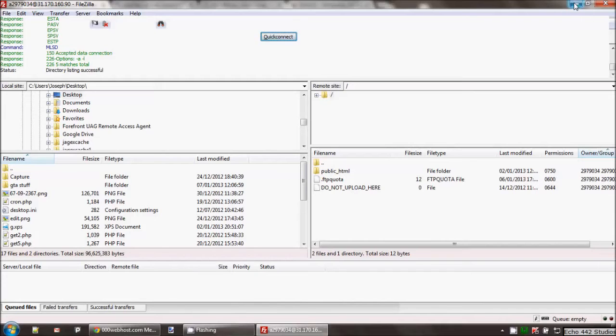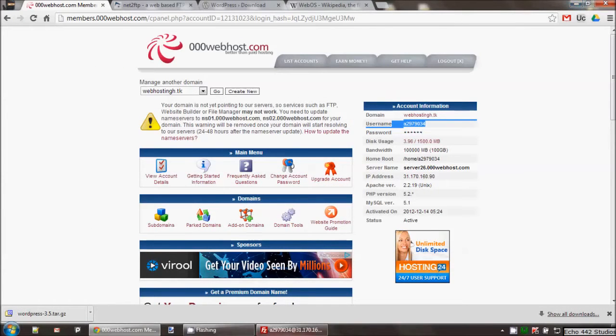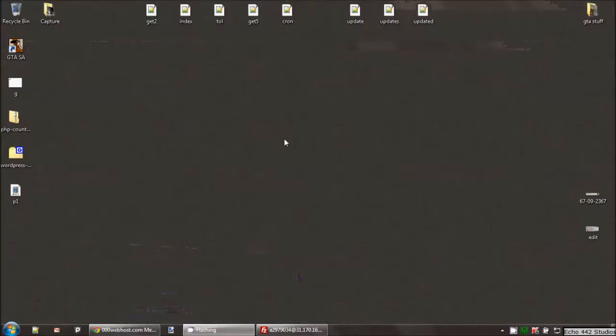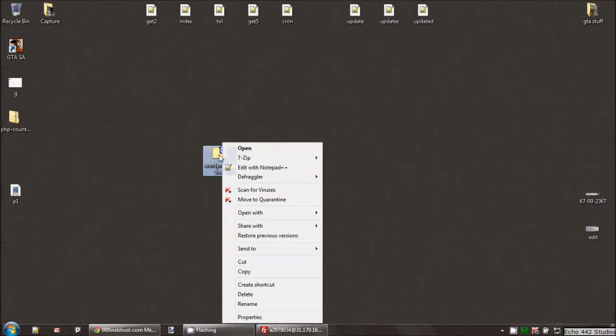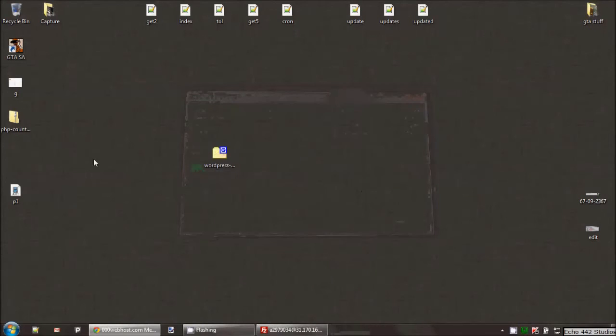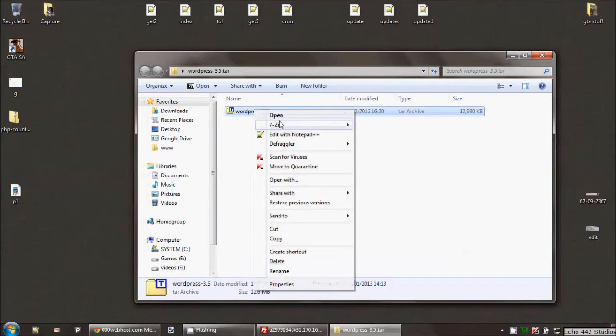Next thing you want to do, and the best way to do this, is, this is where things get a bit iffy. You have a choice here. For this example, what I'm going to do is go file, zip, extract to tar, and then I'm going to open this file up, and then we're going to extract this as well.